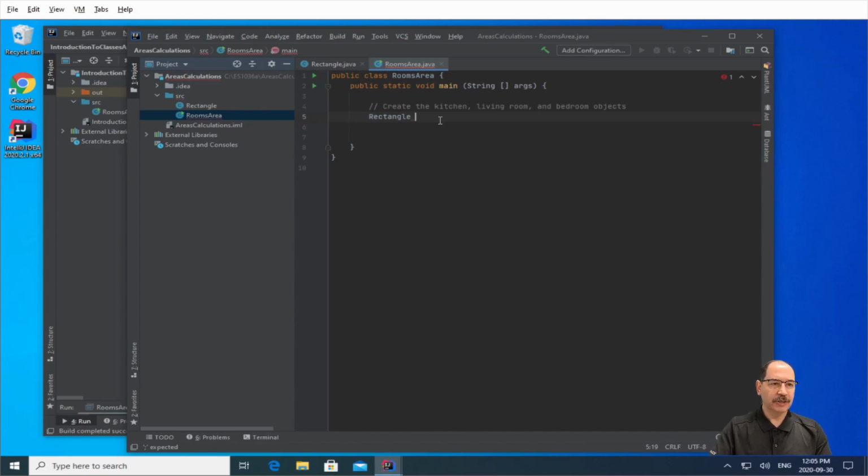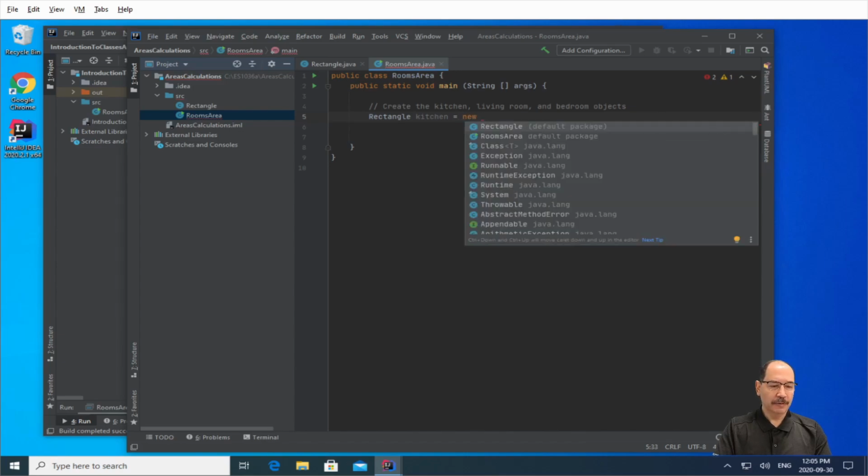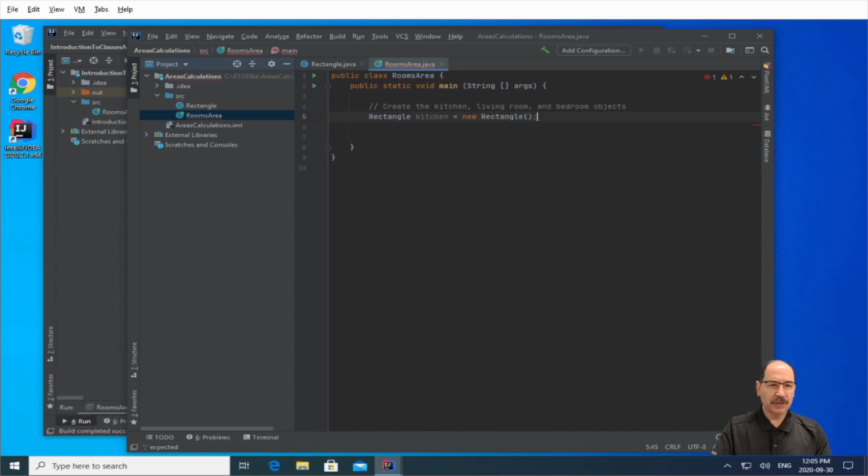So the class is called rectangle, and I need to build or define an object for the kitchen. So I call it here kitchen. This creates a location in the computer memory called kitchen, and kitchen is going to hold a reference to the main object, and the object is going to be created once I write here new, and again the class name and semicolon. This line creates an object and assigns this object to kitchen, and that is of type rectangle. We need to do the same thing for the living room.